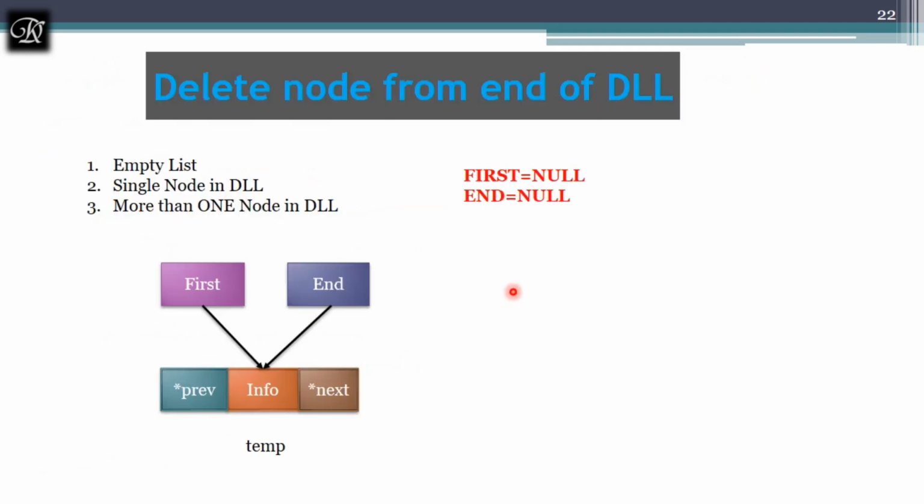Similarly, delete a node from the end of the doubly linked list. When we are deleting a node from the end of the doubly linked list, same as before, we are having three cases. The first case will be empty list. How to check the empty list? If first is equal to null or end is equal to null, you call it an empty list. And single node.